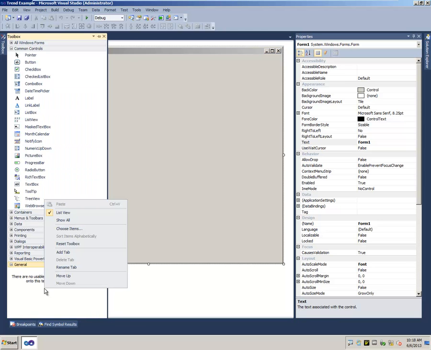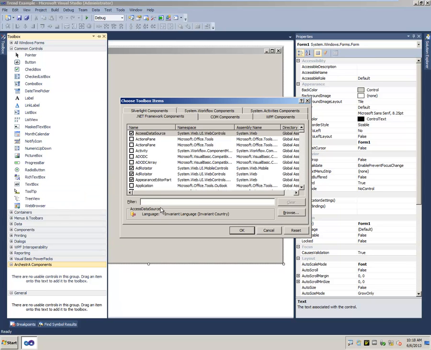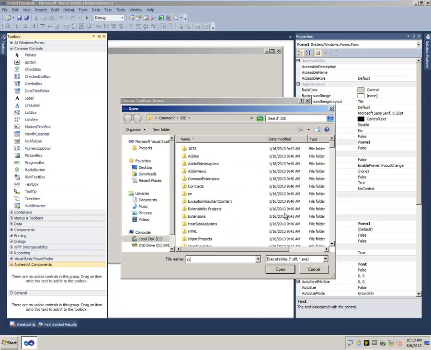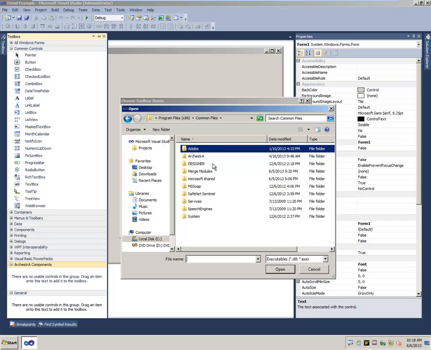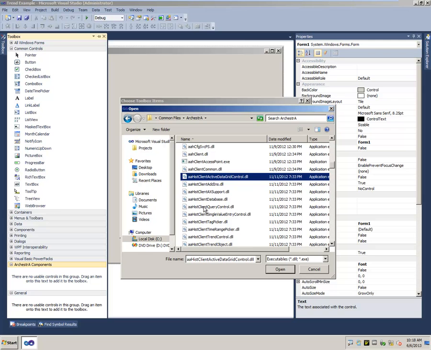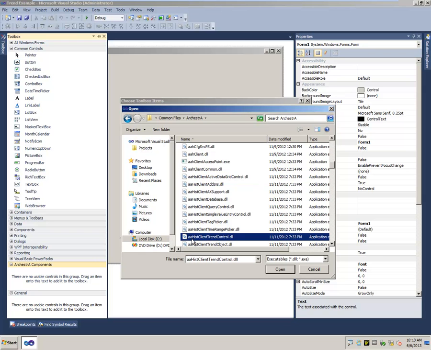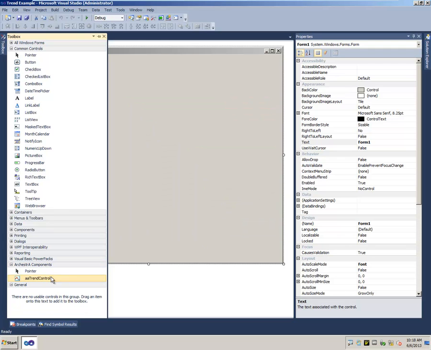I like to create my own groups, so I'm going to add a tab here and call it Orchestra Components, and then I'll choose my items. Where we have to go to get the trend tool itself is pretty simple. It's in Program Files x86, Common Files, Orchestra, and I went into Adobe, so that didn't help me much. There we go. It's called AA Hist Client Trend Control.dll. And that should take care of that.